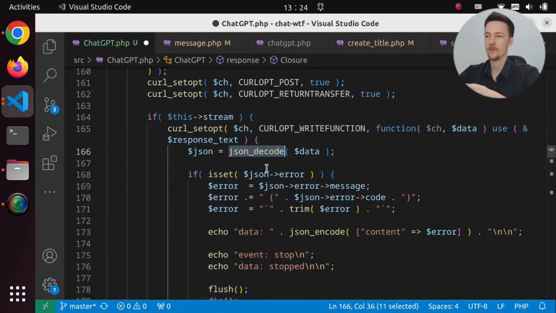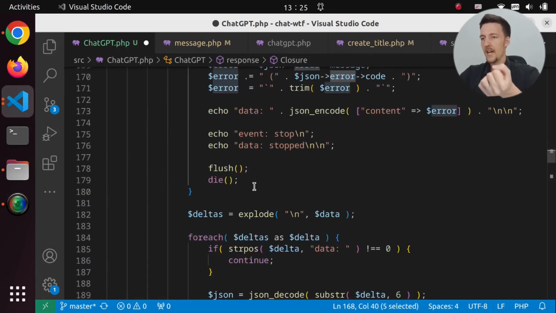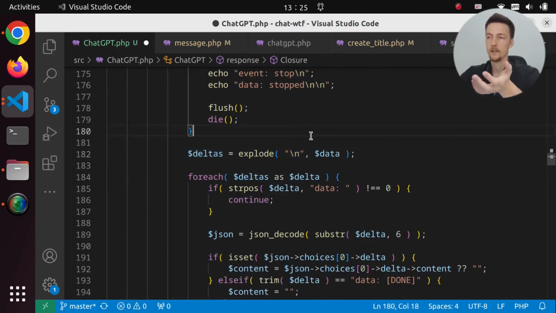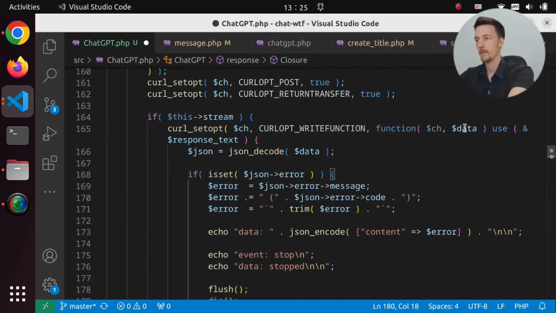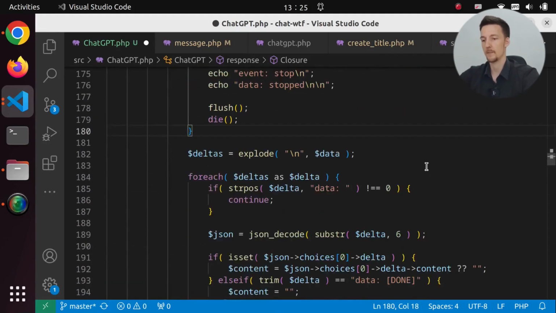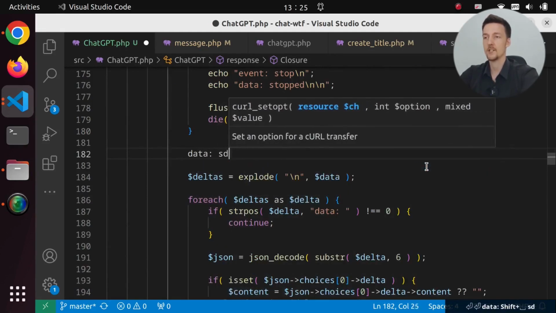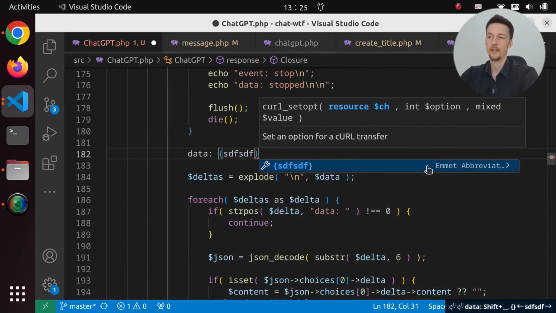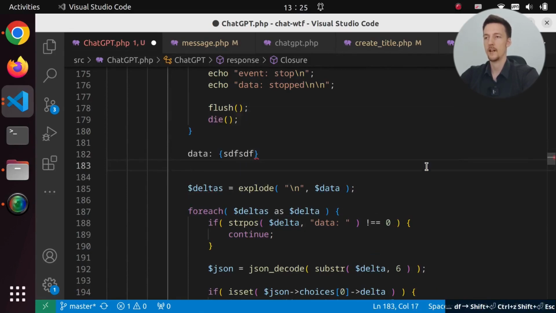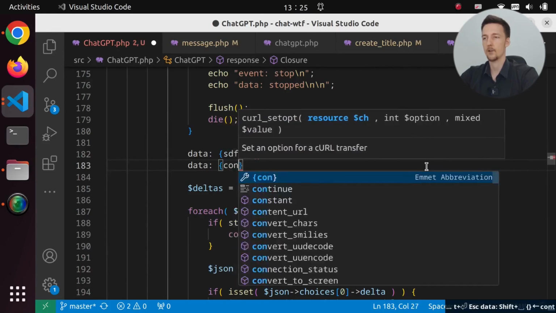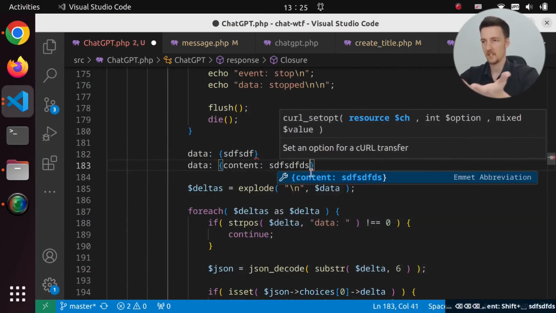Well, I think this is just for the error handling. So if it is an error, then we get the error. But then over here, we get the deltas. So we explode at the new line. The data that comes from here should be something like data and something. This should be a JSON object, and then it should have another one on the next line, data, and another one. And these all have a content and the message, something like this.